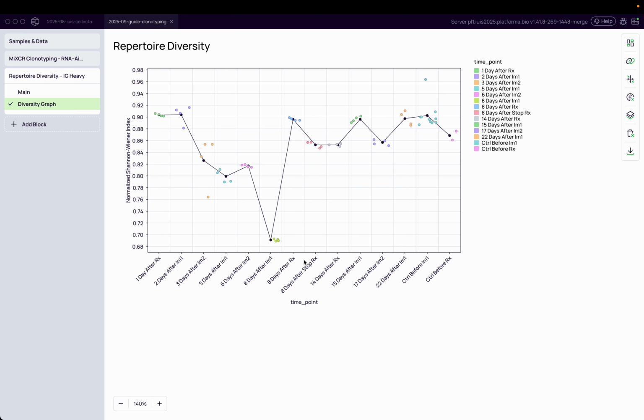So now we really see a nice pattern: on the 8th day after the first immunization, which is specific to this biological project, the diversity, the normalized Shannon-Wiener index, decreases significantly. Yeah, let's go further into this.